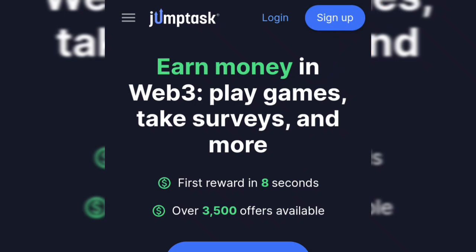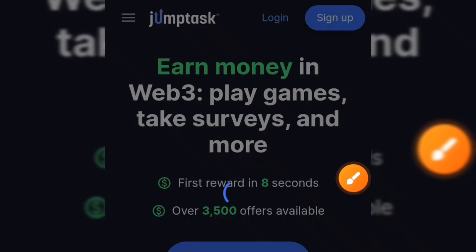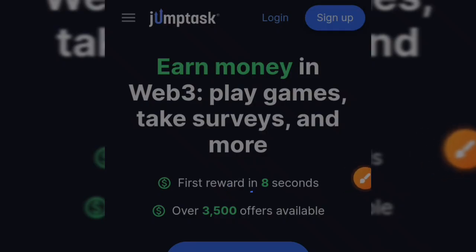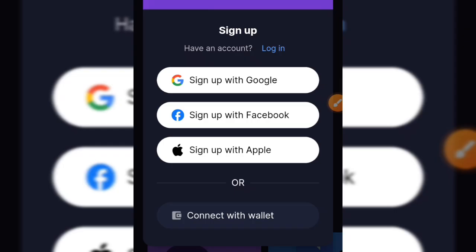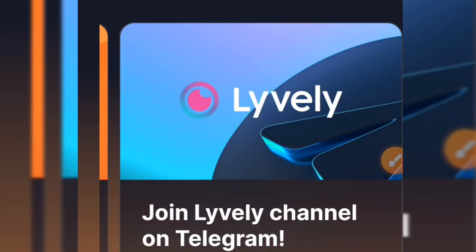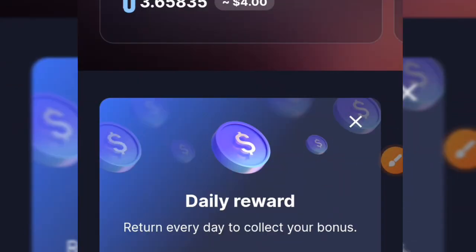So once you tap on that, another interface is gonna load up for you where you need to choose how you want to create your account. So as you can see on the screen right now, you can create account with Google, you can sign up with Facebook, and you can sign up with Apple. And also you can connect your cryptocurrency wallet directly to create an account for yourself. So you choose any one that you mostly like and you want to use right now. Now once you create an account for yourself, this is how your interface is gonna look like. So all you need to do right now is to start earning for yourself.